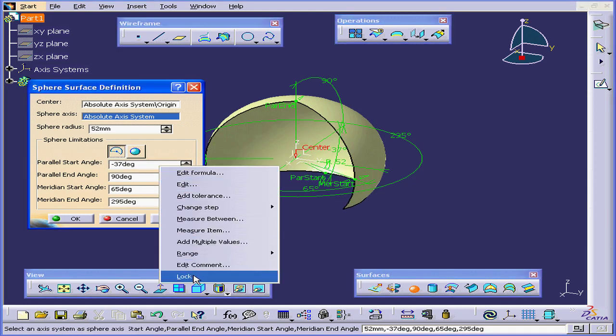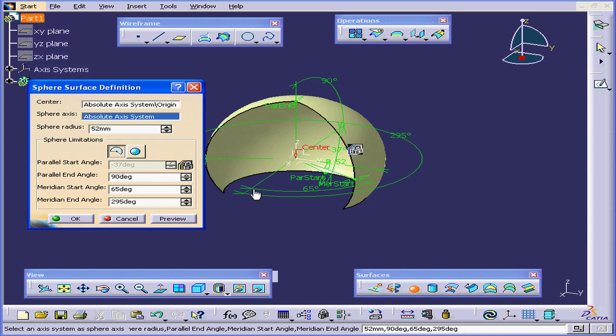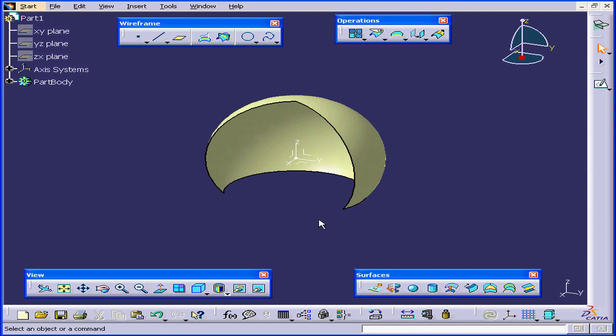Right-clicking on each of these fields gives us additional options. After you're satisfied with your sphere, click OK. And this concludes our tutorial on creating a sphere.